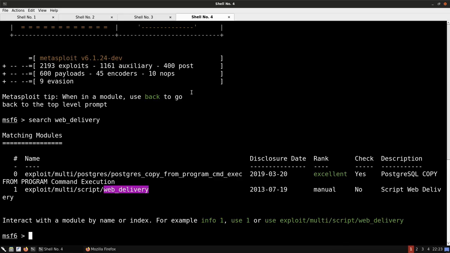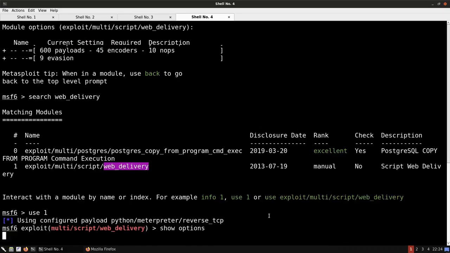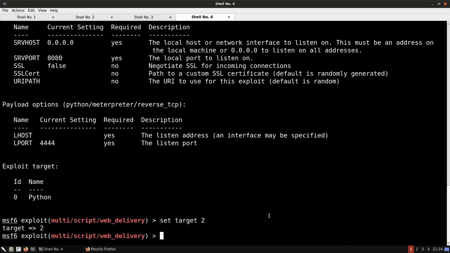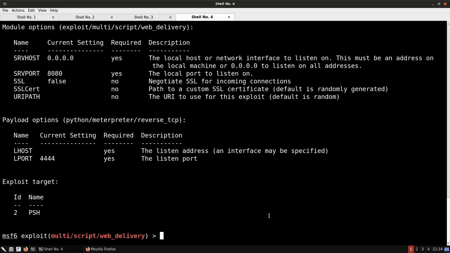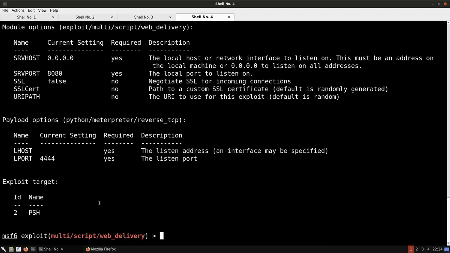So I'm now going to search for the module called web delivery, which will also generate PowerShell. So we want to use the first module. So I'm just going to say use one. And in this particular case, what we now need to do is, if I say show options here, we're going to set the target to option 2, which essentially tells it to use PowerShell. So if I say show options, you can now see it's using PowerShell. We now need to set the server host to the IP address of the Kali Linux system, because that's where we'll be hosting the actual script.